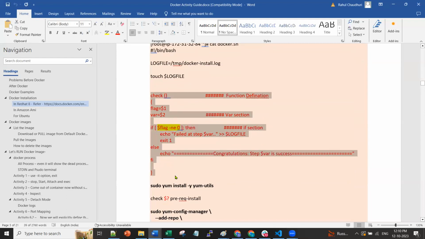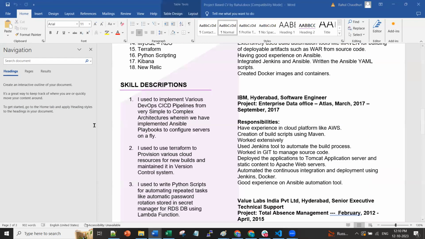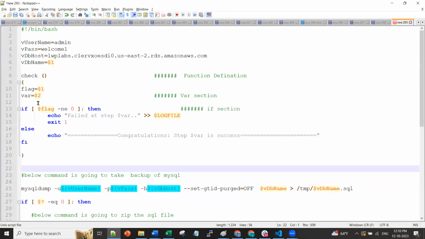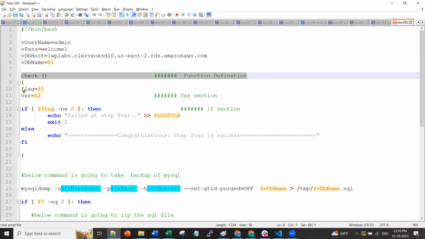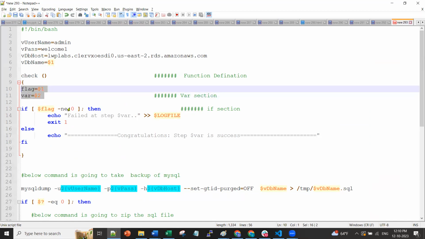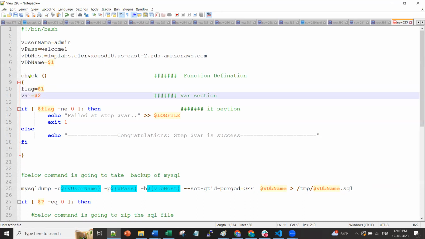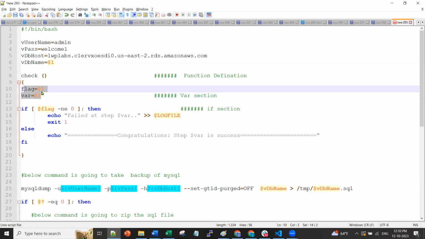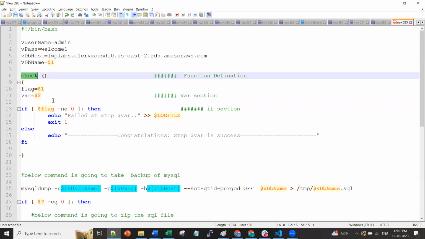So this is kind of a function. To make it a little fast, what I will do, the check function is there, so I will copy paste this function. So what is this function doing? This is my function definition, which is defining that flag is $1, and this other variable is $2. There are 2 variables, $1 and $2. That means how many arguments should I pass to the check function? If I want to call the check function, I need to pass 2 arguments. This function will expect 2 arguments.